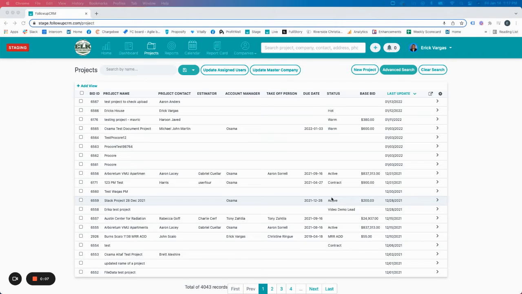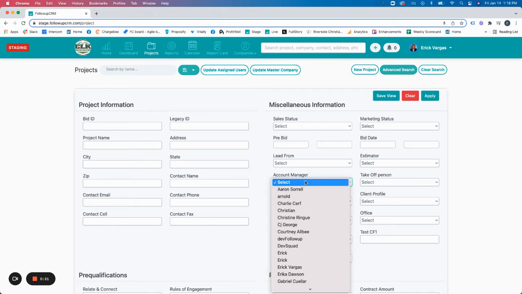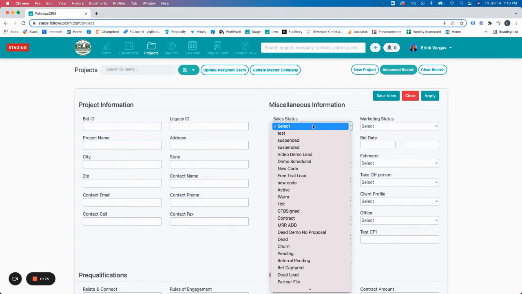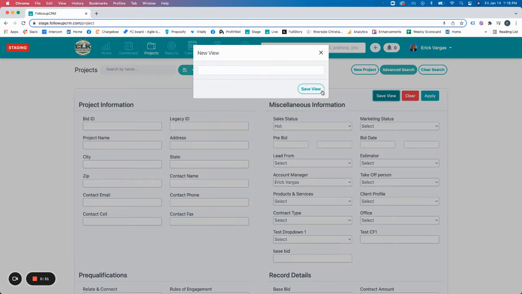This new feature allows you to save an advanced search so that you can reference it and go back to that same search later. For example, let's say I wanted to take a look at all of my jobs in my name that are hot and make a list of those. I click Save View, and I'll say My Hot Jobs.